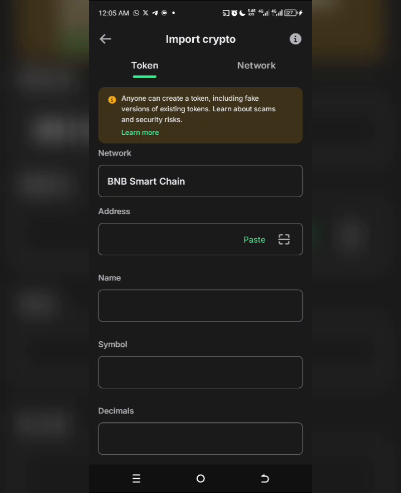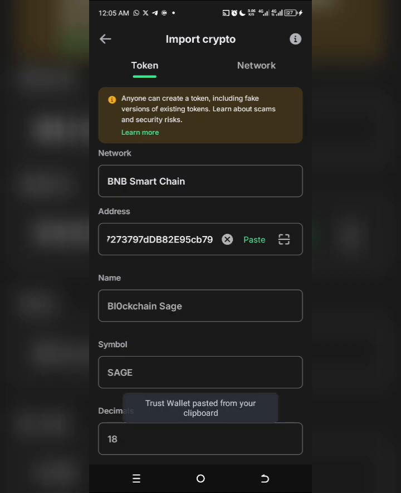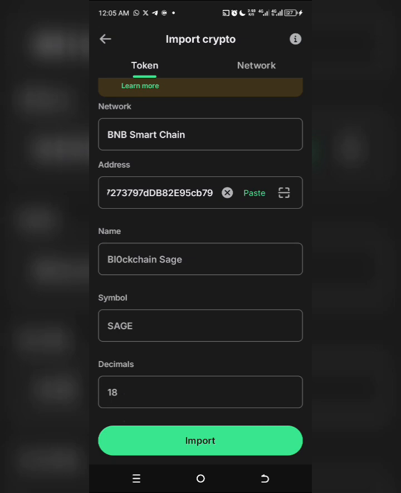Now this is BNB smart chain. I'll click on paste here, then you allow it to load. Now this is blockchain Sage, and the symbol is Sage. The decimal is always 18. On any BNB smart chain you are using to import any crypto, the decimal is always 18. Then you click on import.